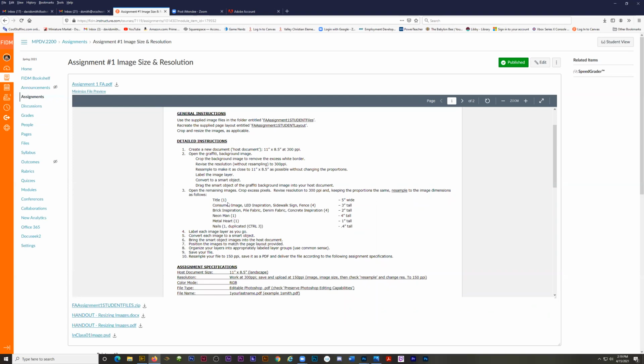here it says the title's the word, right? So that's going to be 5 inches wide. Sidewalk, consumer image, LED inspiration. That's probably the lady with the neon, right? That's 3 inches tall. The neon man, 4 inches tall. So it tells you the sizes.